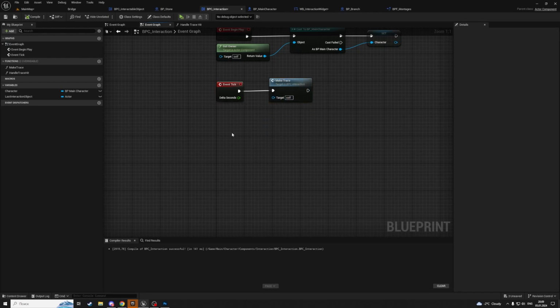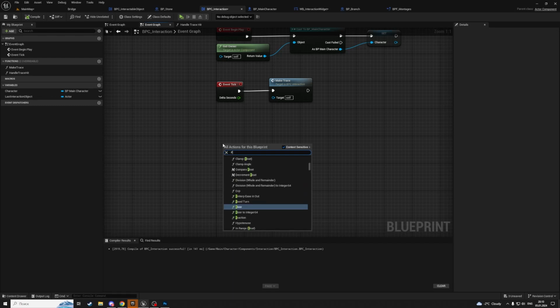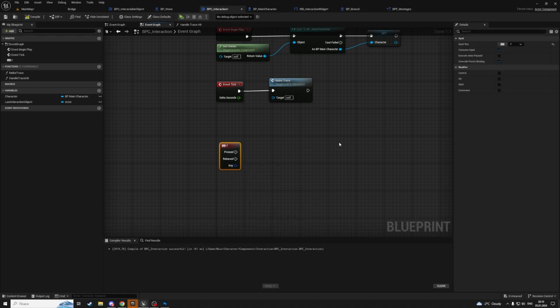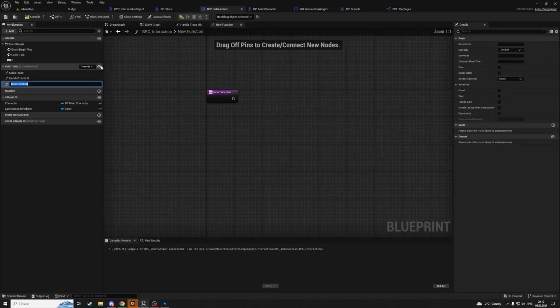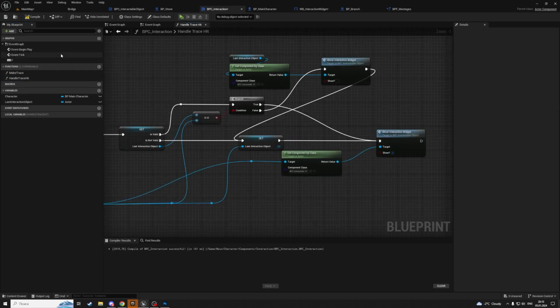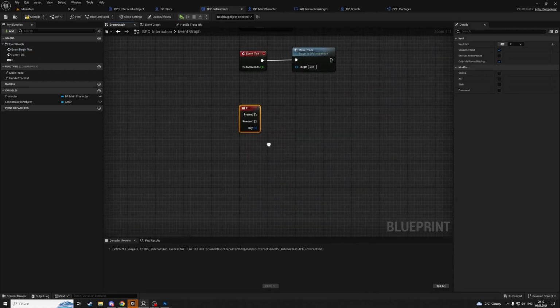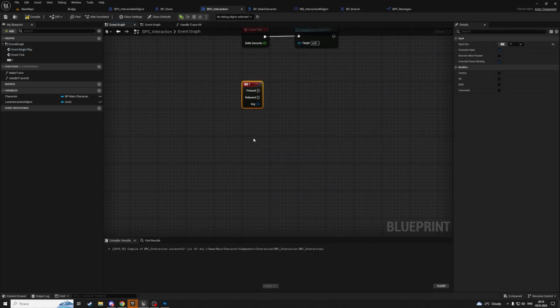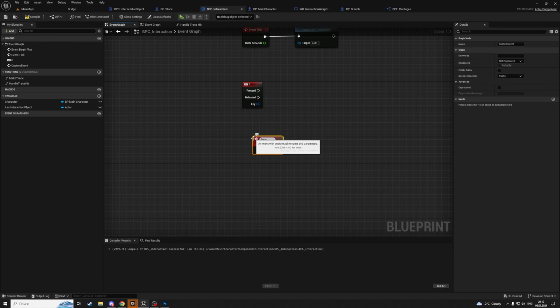It can be done via input system. I'm gonna just add something like F keyboard event F, and when it is pressed, I'm gonna call an event, not a function, because I have to play a montage. I'm gonna create a new event here, interact with current object.